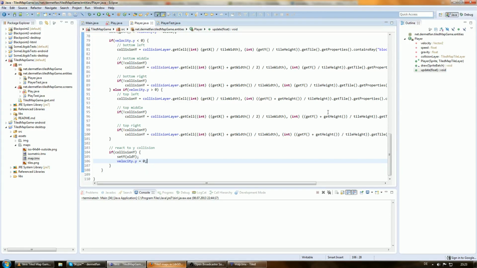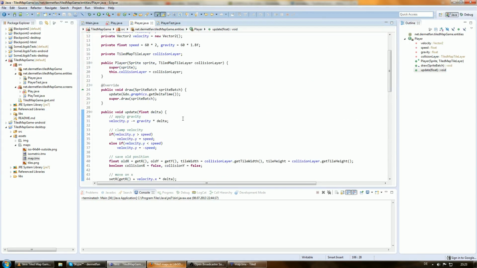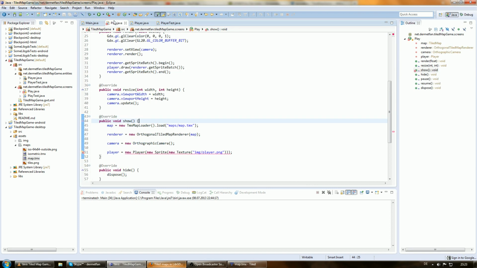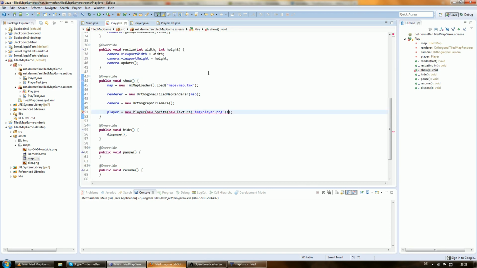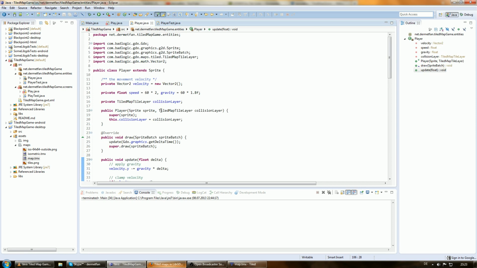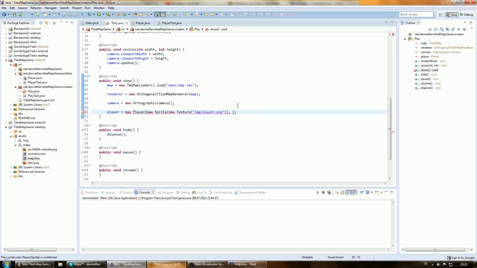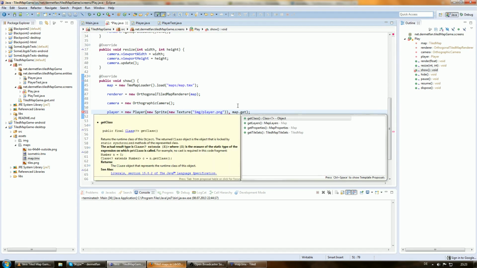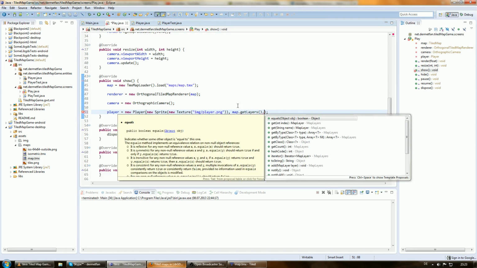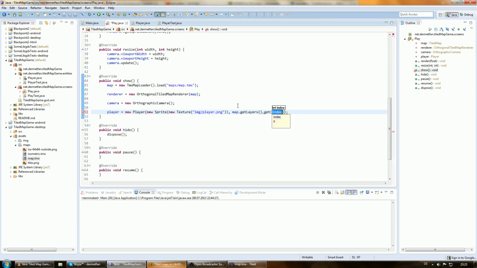Great. So now we have the player. It can fall around. Let's test it out. At first we have to give this one, we changed the constructor because we wanted a tilemap tile layer on which the collision should be checked. So we have to give it in here, and that is map.getLayers, and we just have one layer anyway, so let's just get the first one. And we have to cast this to a tiled map tile layer. Right now it's just a tile layer, but now we cast it to a tilemap tile layer, which we have to import.